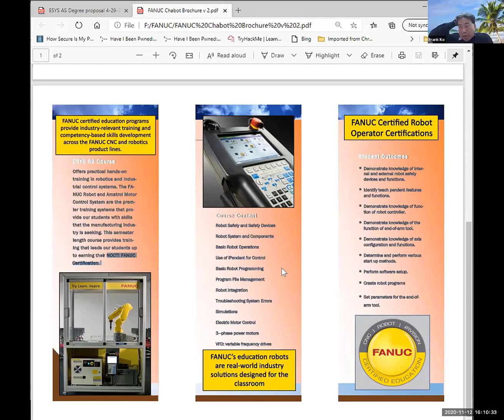If we don't get this in, we still have a very exciting motor controls course that is in very high demand in the industry. That is the ESYS 69 on Wednesday night. But if I can get this in addition to the motor controls, then we really have a lot of sizzle to the steak, so to speak.